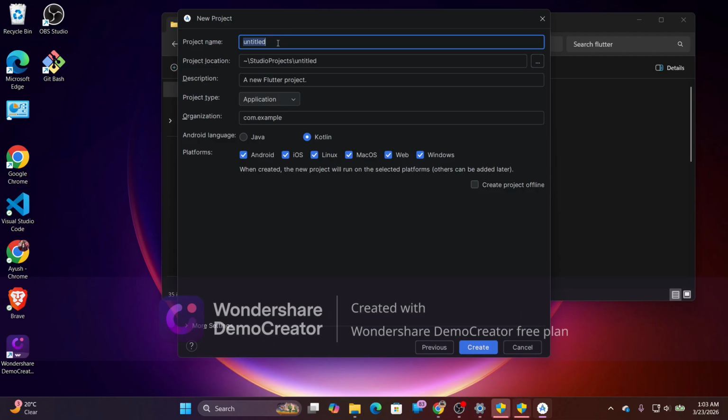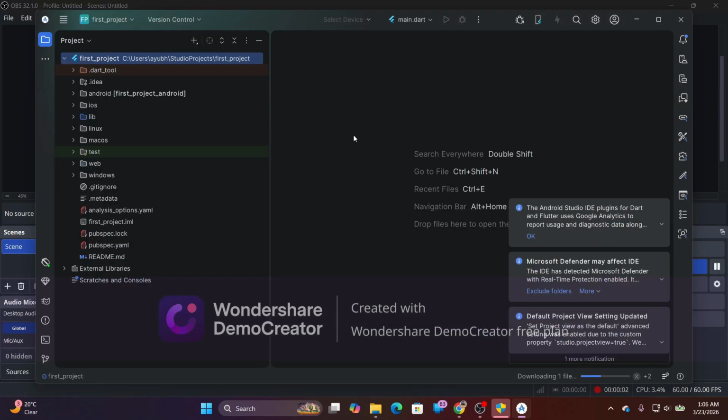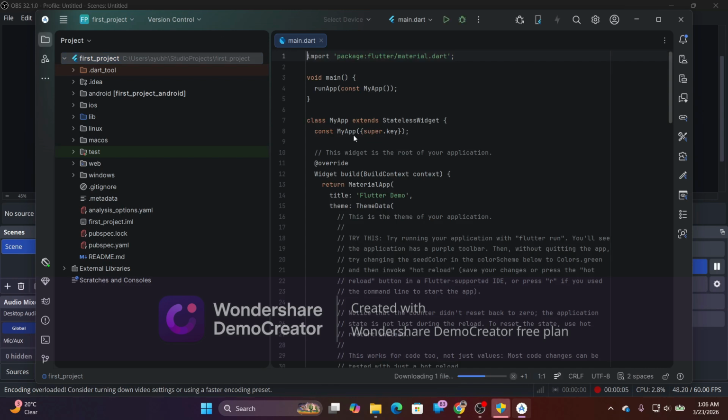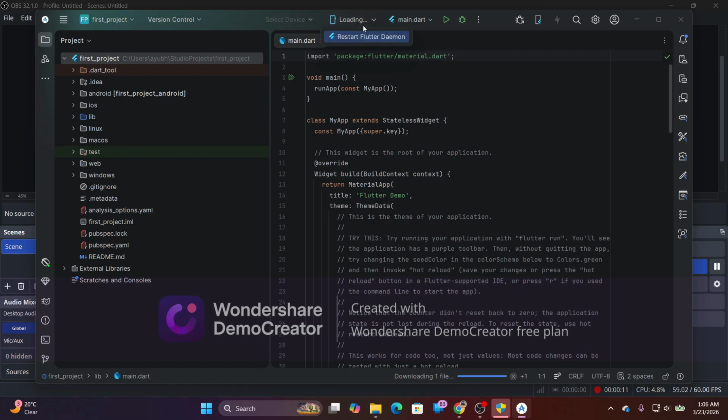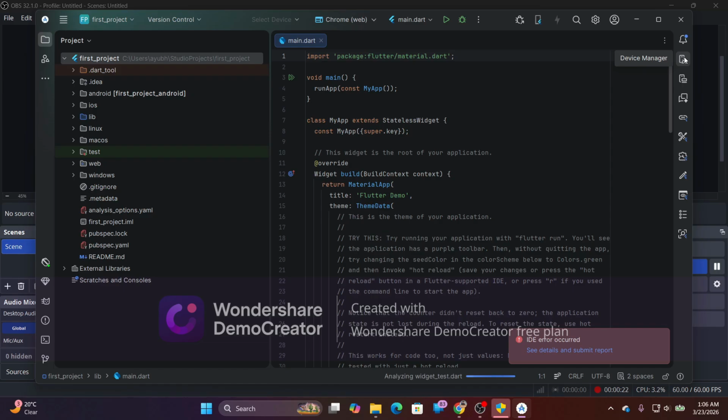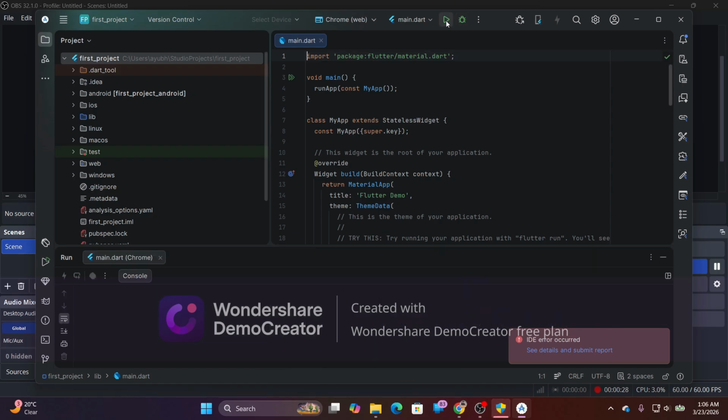Now here you create your first project. The default project is the counter app. Now we can see the available devices here as well, such as Chrome. You can use Chrome, or a virtual device, or you can also connect your own Android device here, and then run the app.